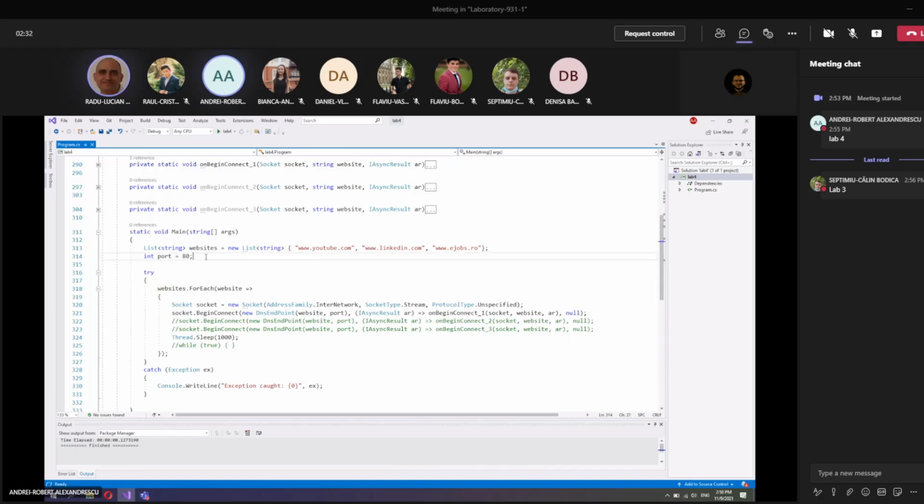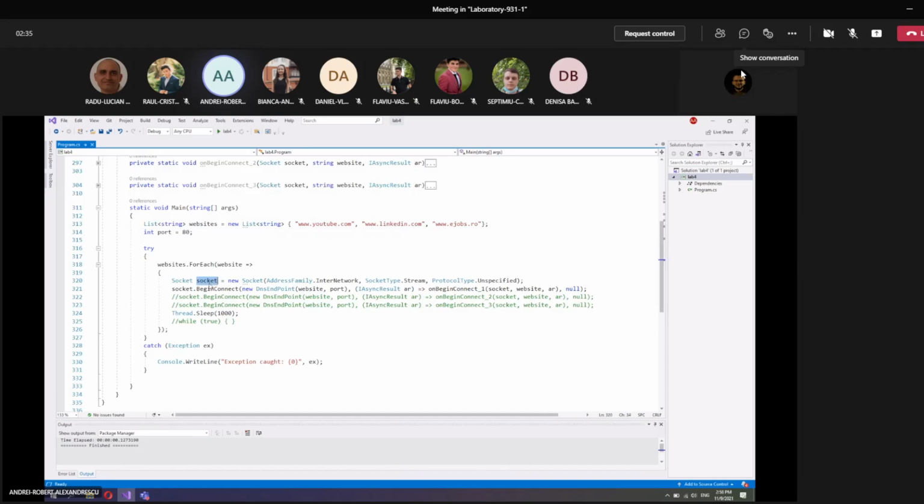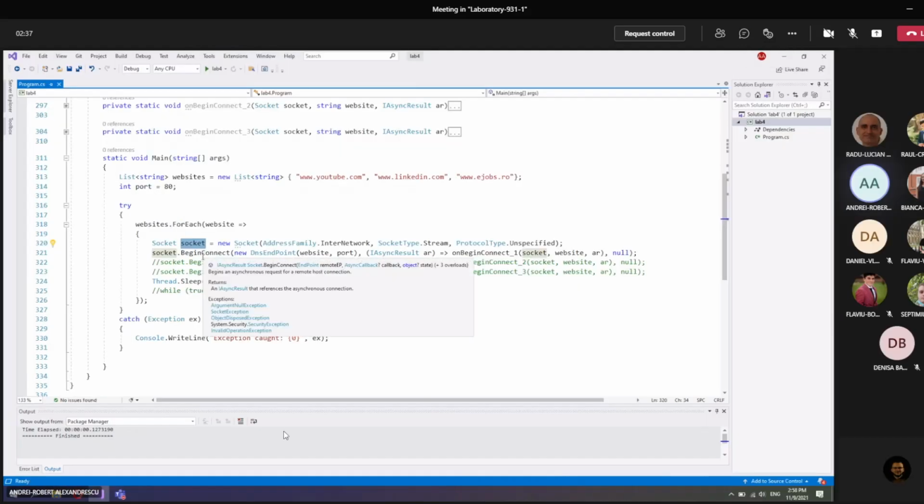I set a port, and then for each of these websites, I create one socket on which I begin a connection, and then I use this sleep just so that we can see the results one after the other, not interleaved, and make them readable. So for each website, I create a socket and I begin a connection. And when I get the connection, I have this callback on begin connect. And for all three cases, I have three different callbacks.